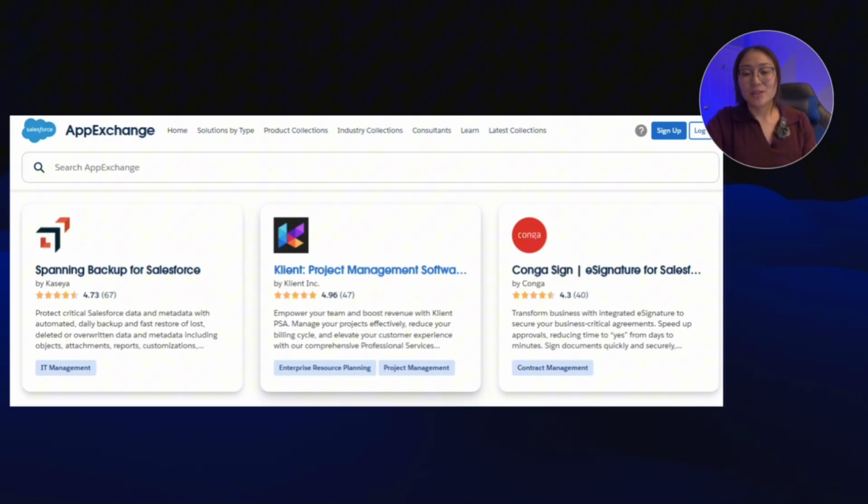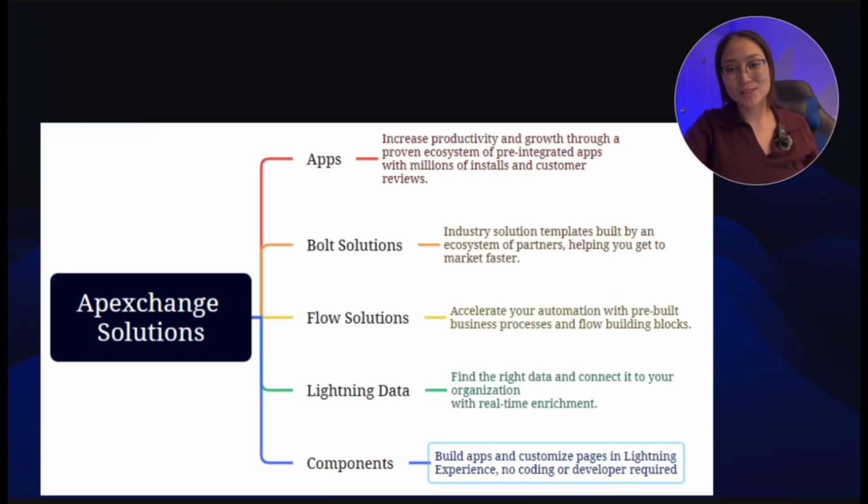So whenever you hear AppExchange, don't think of it as something extra. Think of it as a part of the Salesforce ecosystem, and it's there to help you work smarter, not harder. Now let's look at the types of solutions you will find on the AppExchange, because AppExchange is not just one type of app. There are different kinds of solutions depending on what you need.